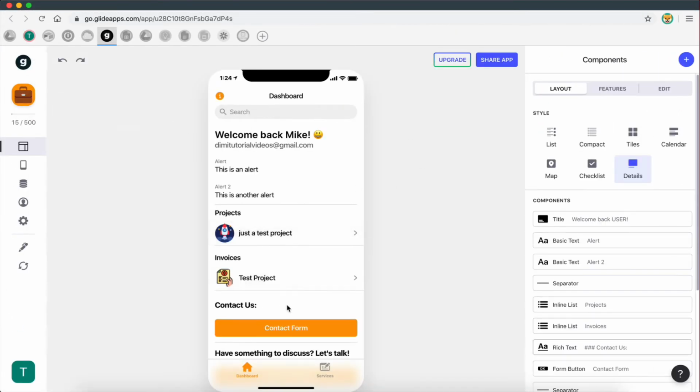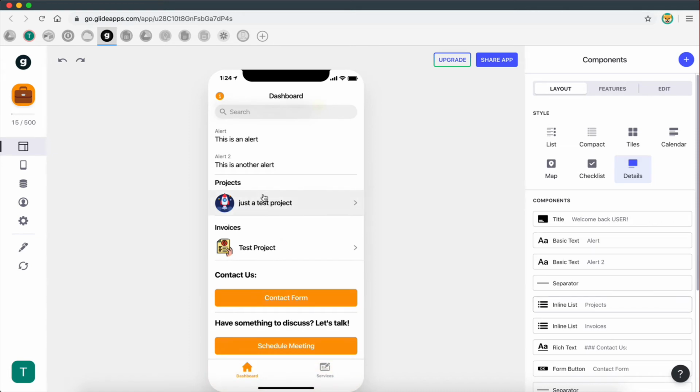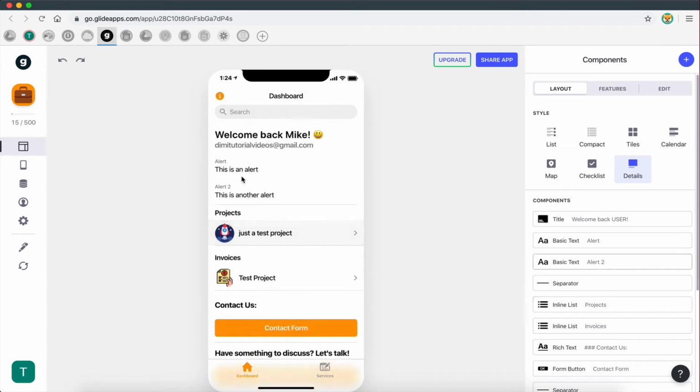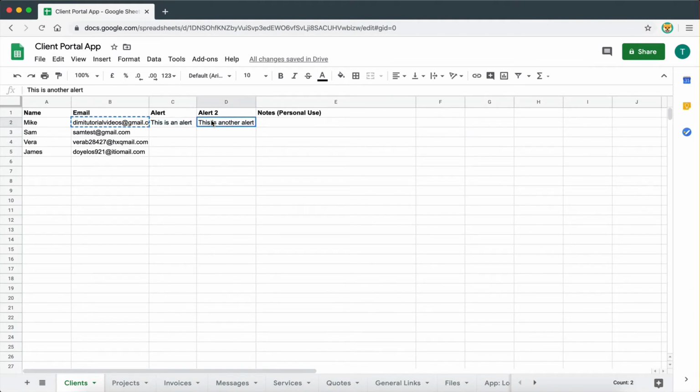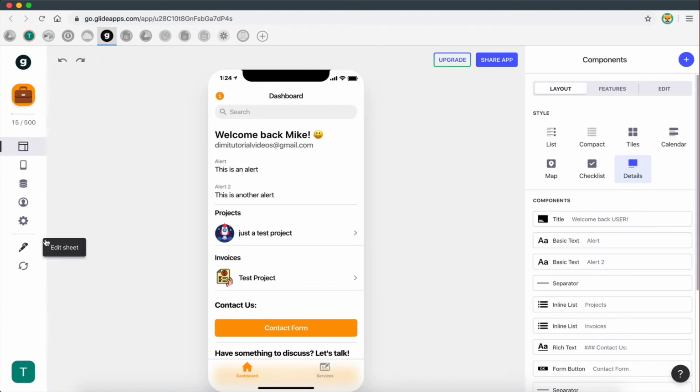So the customer is going to have their own page, and on this page we have a list of all the projects, right? First of all, we can have alerts, right? So as you can see here, I can enter an alert. This is a warning or whatever. If you want to warn your customer about something, if you want to inform them about something, you can do it right there. And there we go, it's updated.